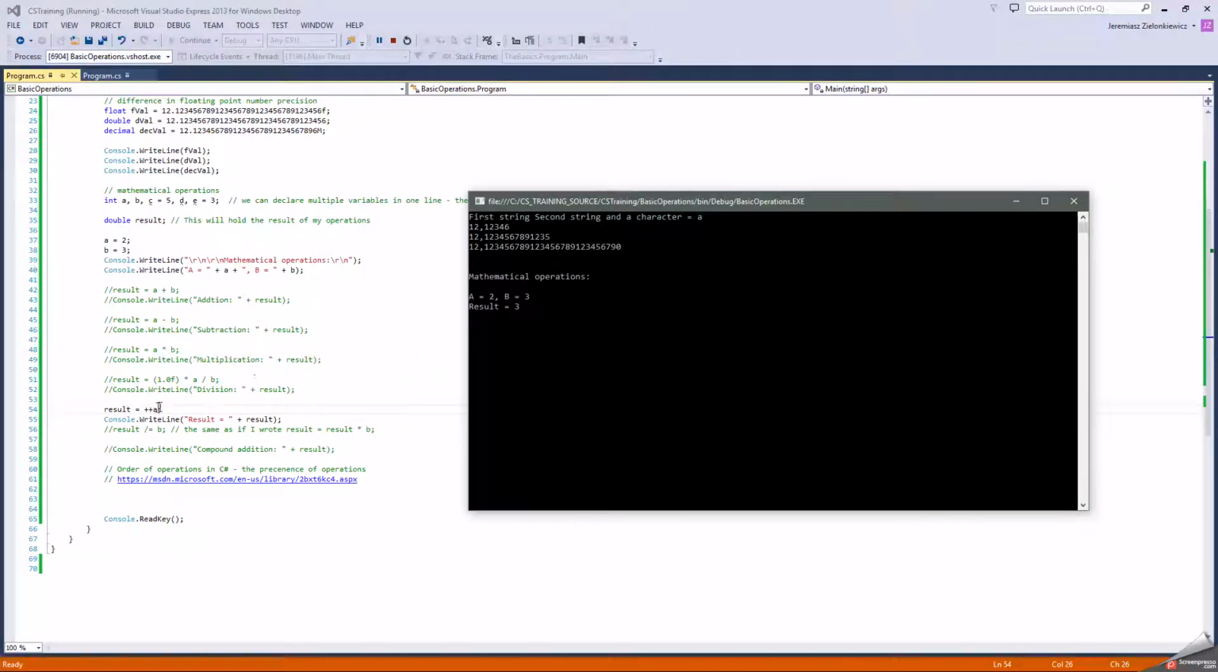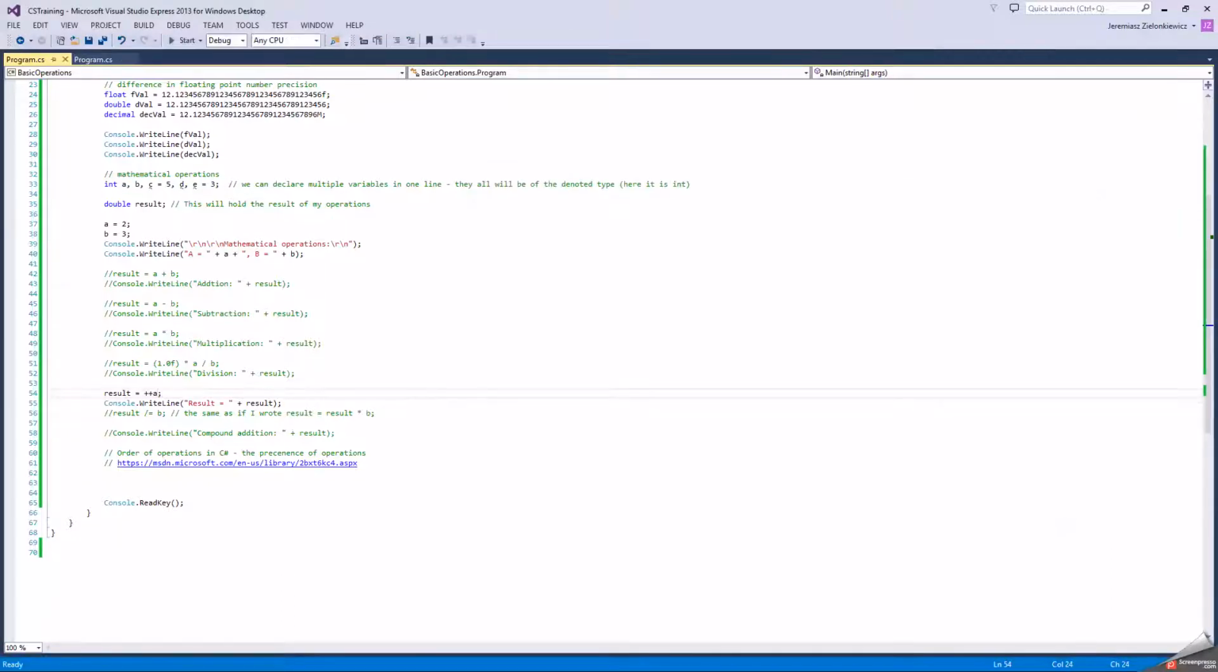We assign the value 2 to a, and then we increase the value and then assign it to the result, which then gets us 3, right? Now let's do this the other way around. So we will have this, this was a prefix, then we'll have a postfix, right?